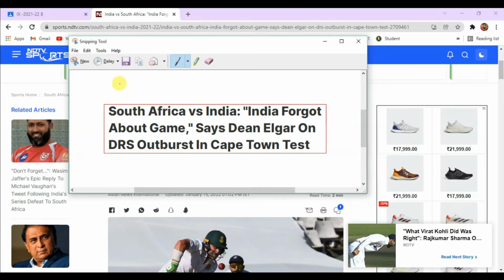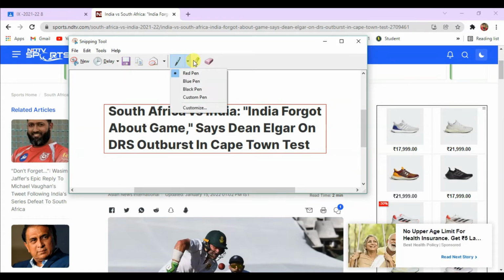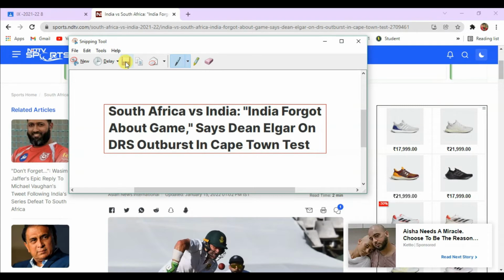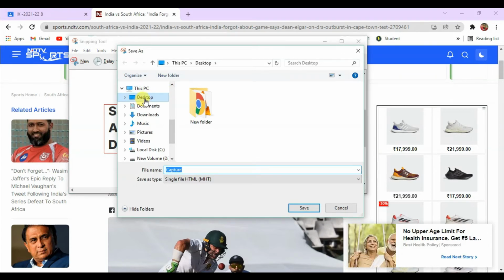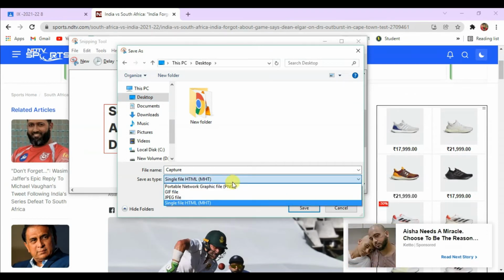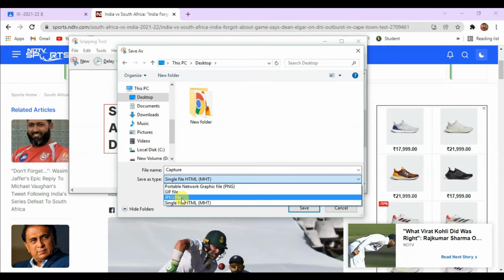So the Snipping Tool page will open. From here there are a lot of options over here. If you want to pen down something, if you want to highlight something, you can use this tool. When you want to save this file, just click on this. After that, suppose I save it on my desktop, click on desktop, and from here in save as type, you can save it as a PNG file, you can save it as a GIF file, you can save it as a JPEG file, or single file HTML format also you can save.